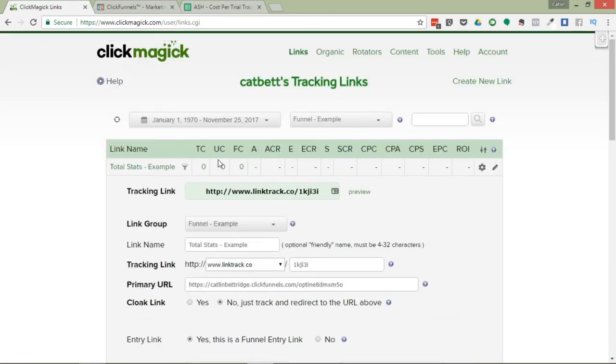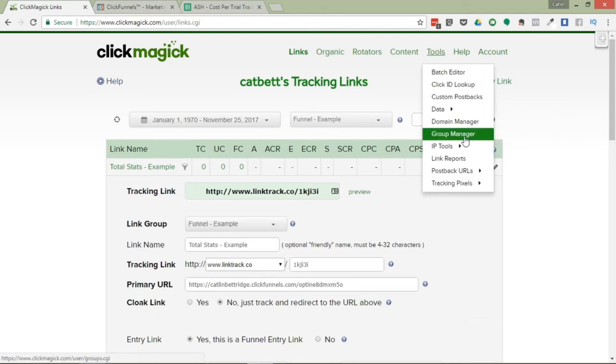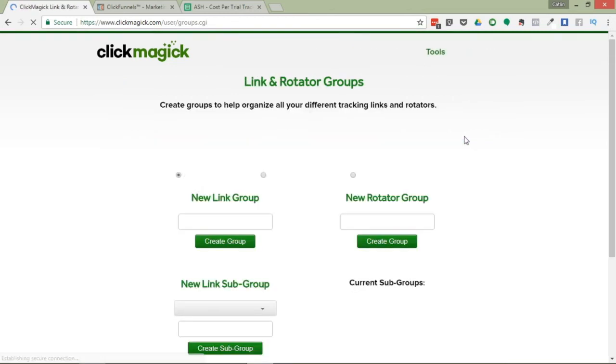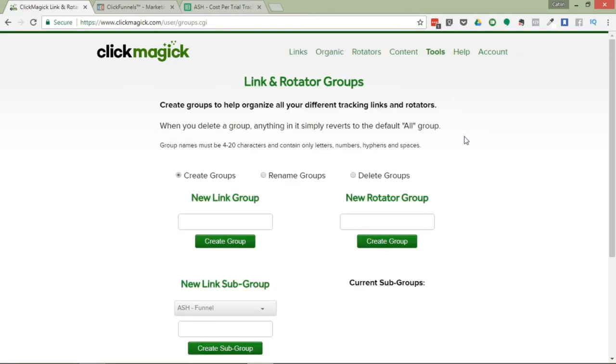Now we want to look at how do we track ad sources. So here's how we're going to do that. We're going to go back into our group manager and we're going to create a subgroup. So basically what you want to be doing is creating a subgroup of that main funnel group for every different traffic source you have. So the first one I'd probably create would be a solo ads testing group.